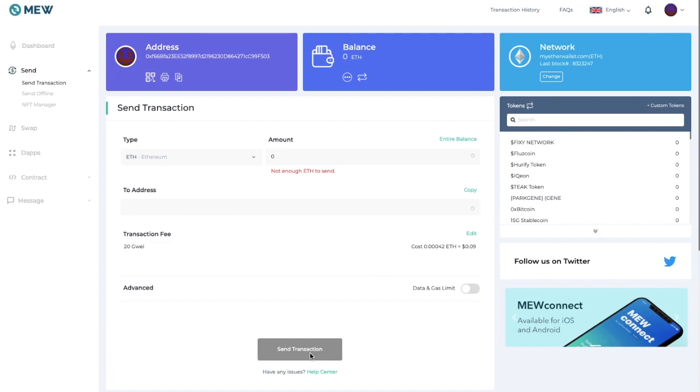Now, when you do use the likes of a hardware wallet or MEWconnect, what it'll do is actually prompt on your app or on your device, and it'll ask you to confirm that transaction. So it's just another great way that you can ensure that you are who you say you are and you're actually sending this transaction and not someone else.